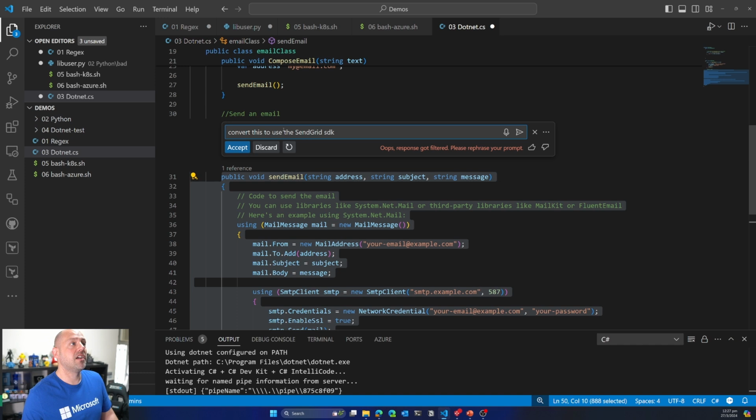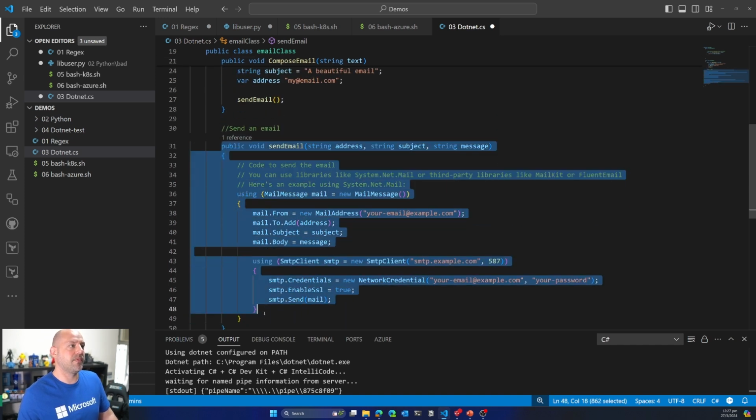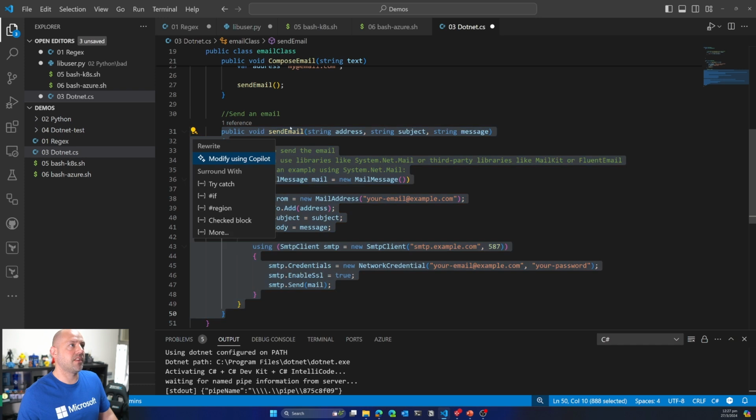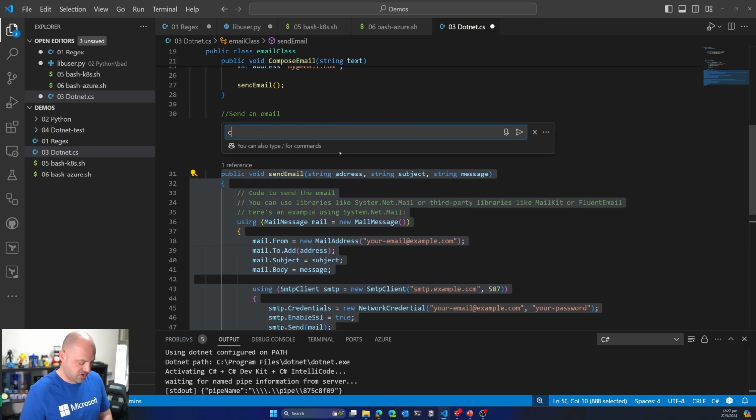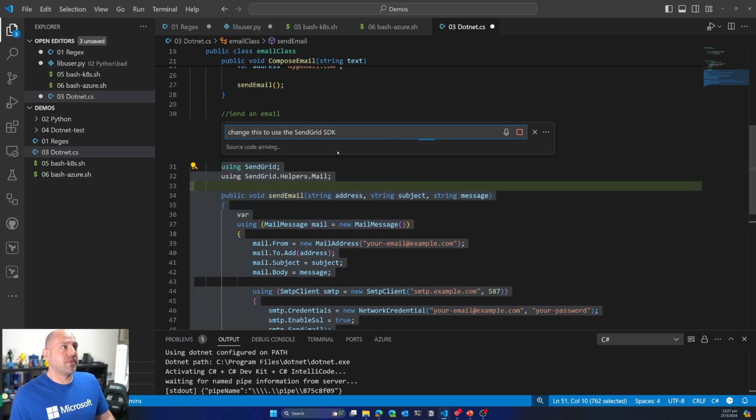SDK, maybe. Sometimes you run into this. Oh, what happened? Let me try that again. Change these to use the SendGrid SDK. There you go.